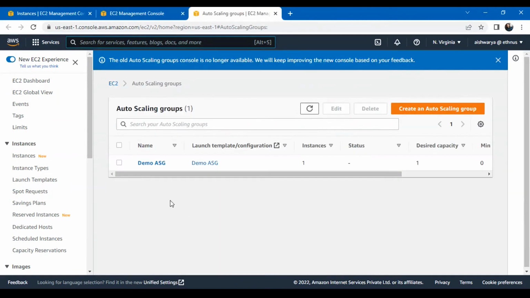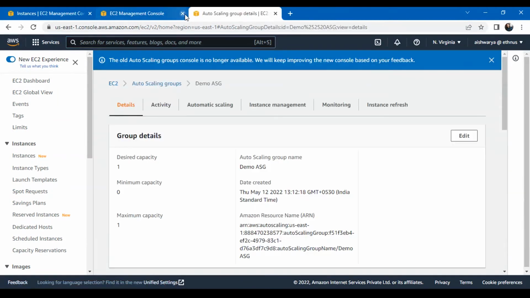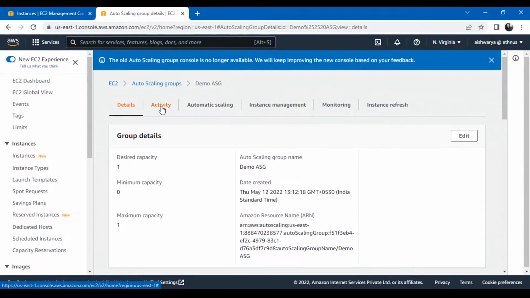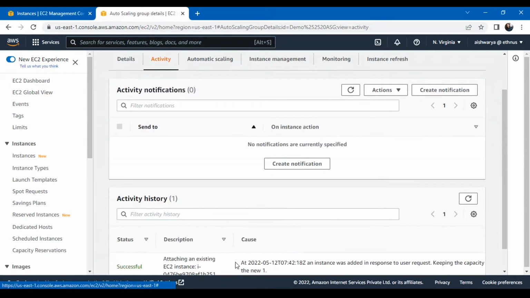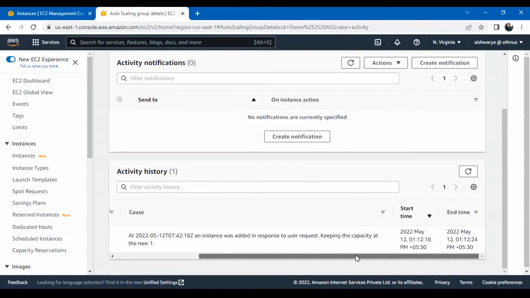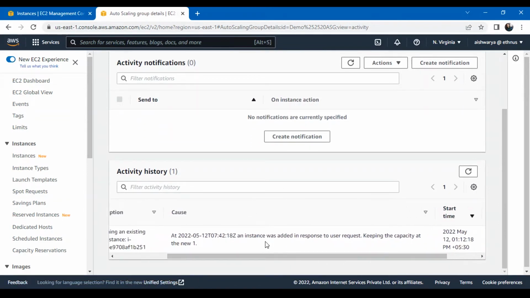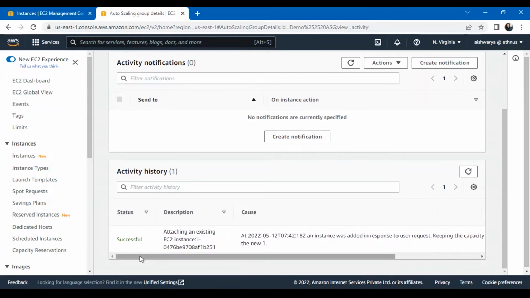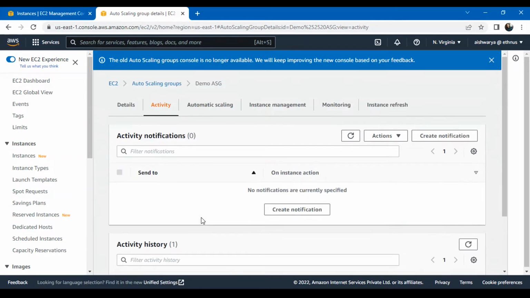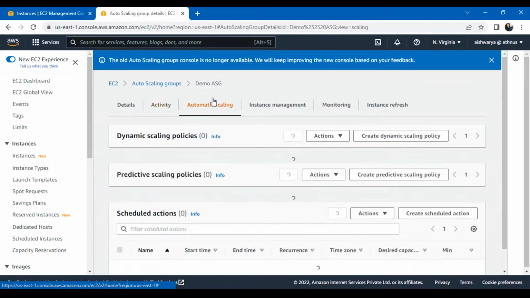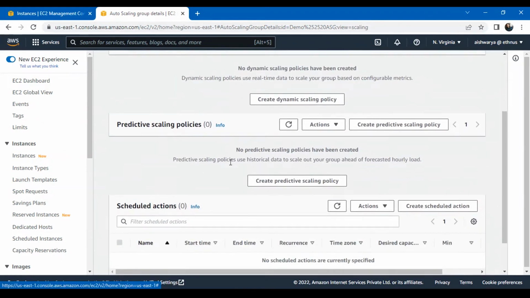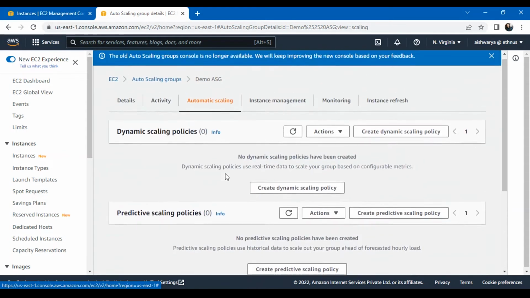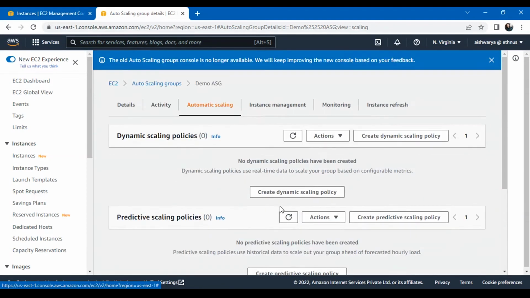Here if we see the auto scaling groups, let me open and show it to you. The capacities are there. Here we can set it up. Activities here, we can check out all the activity history from here. Like let's say this is the first activity, an instance was added in response to user request, keeping the capacity at the new one. Okay, this is the activity when we attached our EC2 instance to our auto scaling group. So we add the dynamic scaling policies here, we add the predictive scaling policies here, scheduled actions also here. Here is where we can add all the scaling policies.